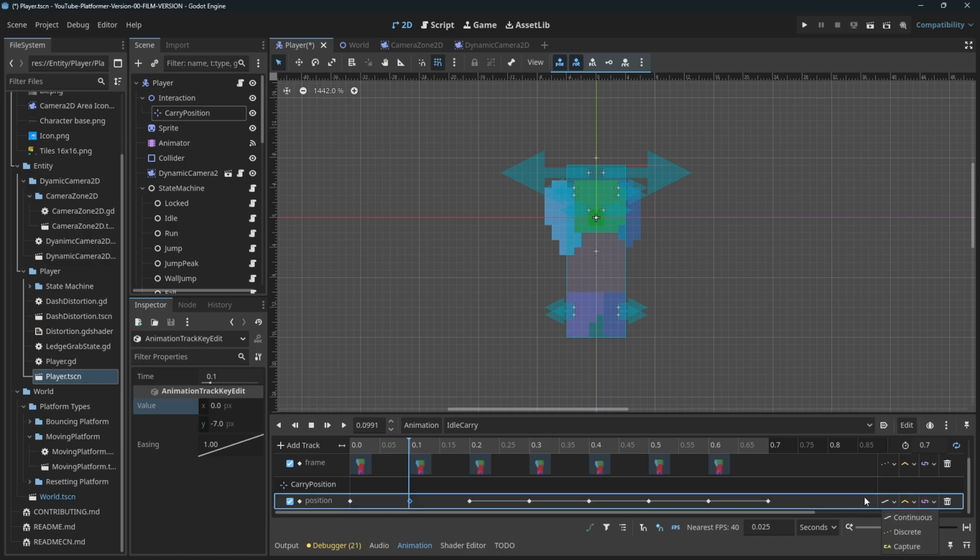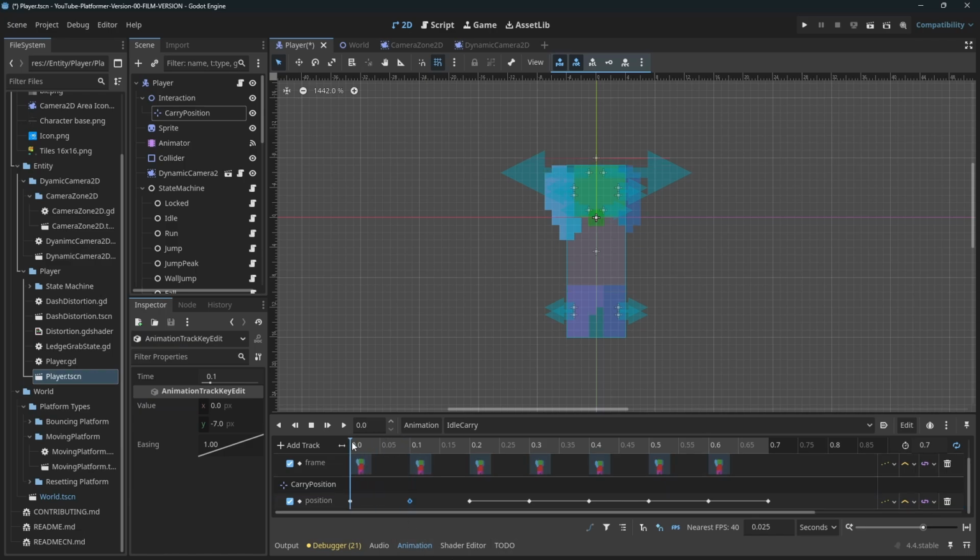So this is how the transitions work. Is it continuous, meaning it's moving by like 0.1, 0.1, 0.1, 0.1. Is it discrete, meaning it's just at 0.8 and all of a sudden it's at 0.7. And then capture, I'm actually not really sure what that is. I haven't used it, but discrete is what we want. And discrete is how you get the snappy motion. See? Boom, boom, snaps down.